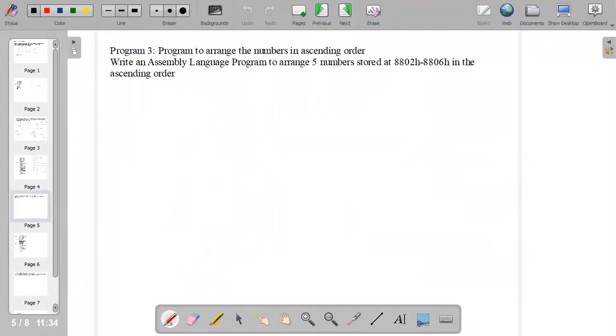Third program is to arrange the numbers in ascending order. So we have to write a program to arrange 5 numbers which are stored in the locations 8802 to 8806, and they have to be arranged in ascending order. So we have the memory locations 8802 to 8806.